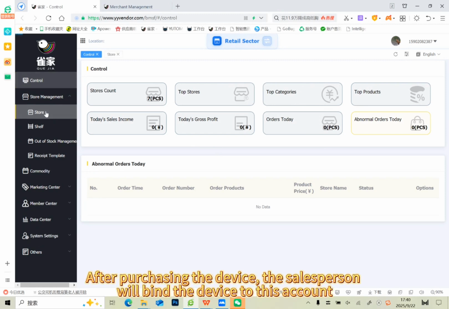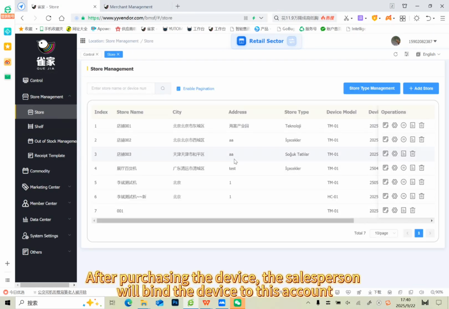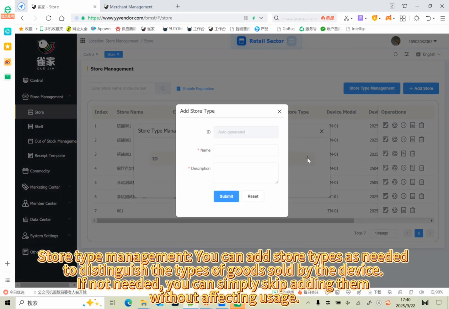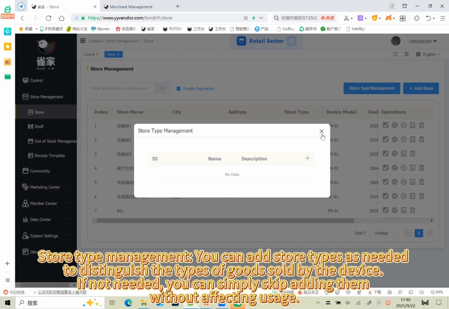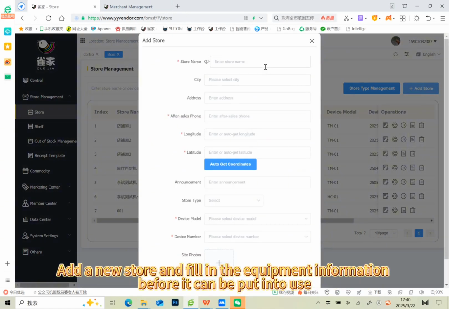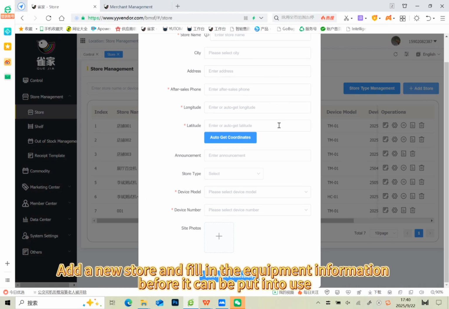Store management. After purchasing the device, the salesperson will bind the device to this account. Store type management. You can add store types as needed to distinguish the types of goods sold by the device. If not needed, you can simply skip adding them without affecting usage. Add a new store and fill in the equipment information before it can be put into use.